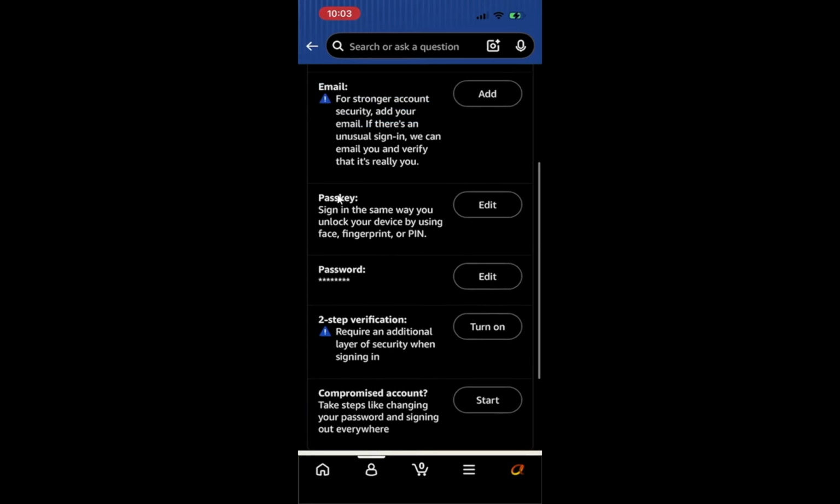The Passkey page focuses only on passkeys that can sign into this Amazon account. On this screen, you may see one or several passkeys listed, each usually linked to a specific device or browser. Changes you make here affect which devices can use passkeys to log in.